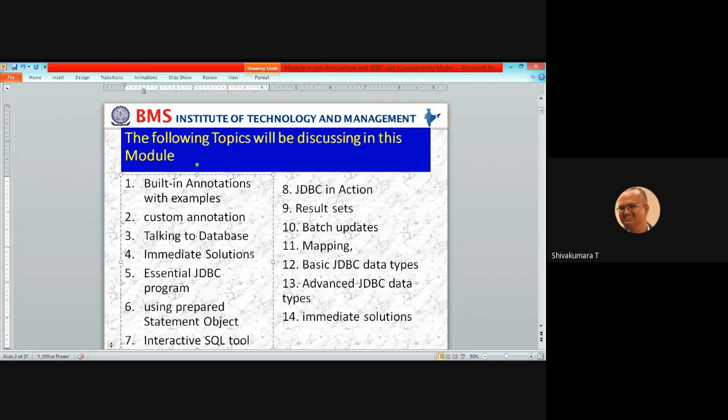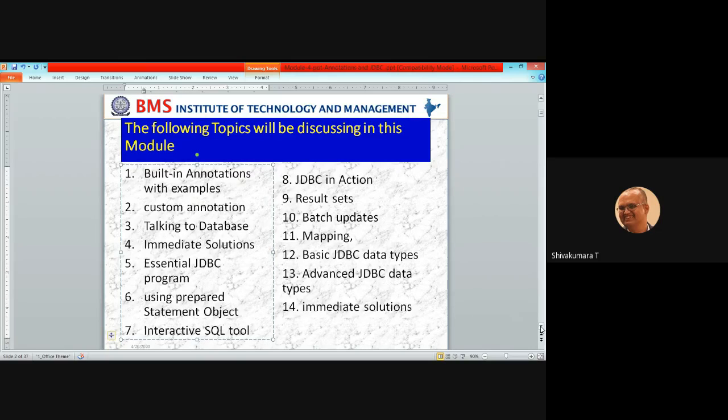The topics are: talking to the database, essential JDBC program, using the prepared statement object, interactive SQL tool, JDBC in action, result sets, batch updates, mapping basic JDBC data types, advanced JDBC data types, and so on. It's a big chapter. JDBC itself is a big and interesting chapter. Before we move on to the JDBC discussion, let us discuss annotations.